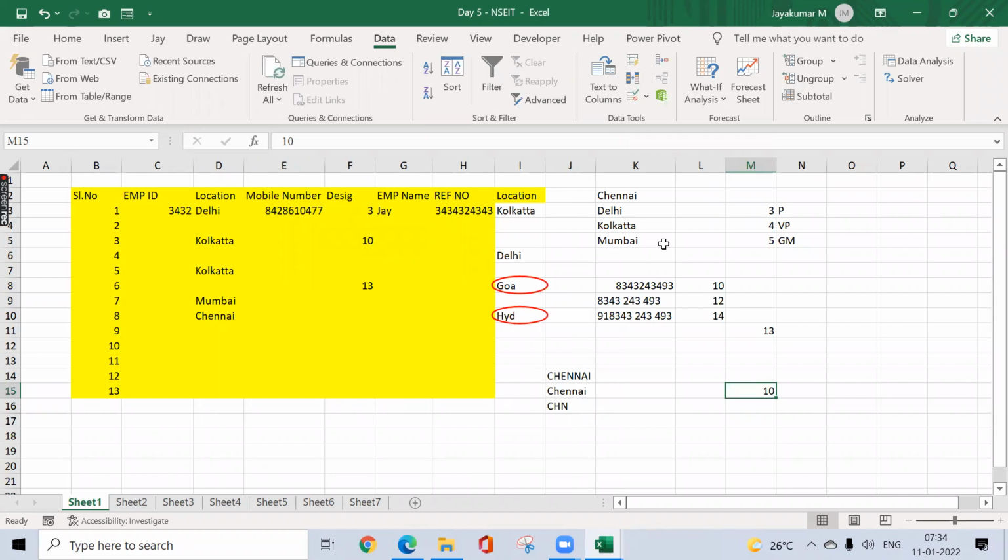Jay, can you please help me out with this option? Invalid. Can you please? Yeah, I'll clear it and I'll load.